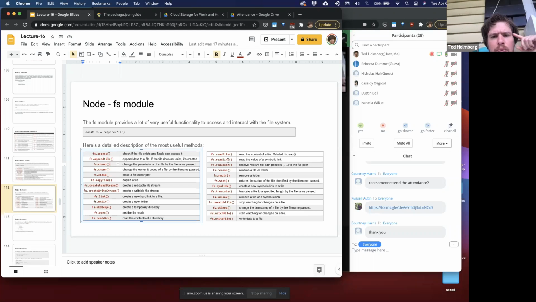Let's see here. We can read a link. We can resolve a relative path. We can rename a file or folder with a rename method. We can remove a directory. We can check the stats, or the status, of a file to give us crucial data. I'm pretty sure we used this one in the most recent lab. We can create a symbolic link. We can truncate a file to a specified length, so we pass in a parameter of how long we'd want that file to be. With unlink we can remove a file from a symbolic link. We can change the timestamp on a file, and then we can write to a file.